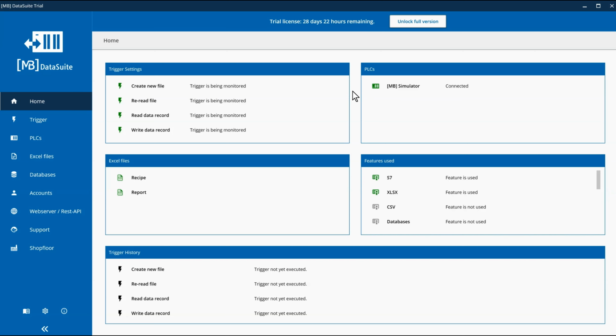Please note that the DataSuite software has a very large feature set, which we can only show superficially in the next few minutes. You can find all details in our detailed manual.